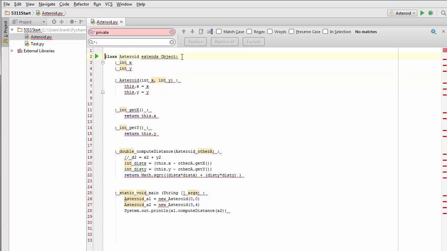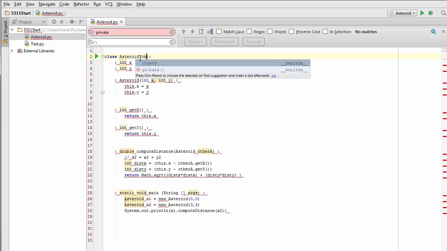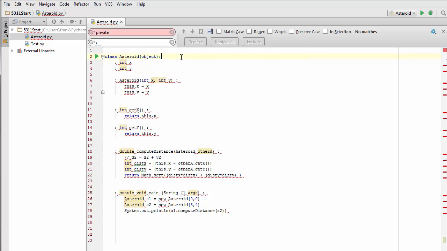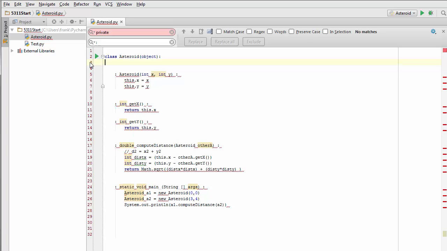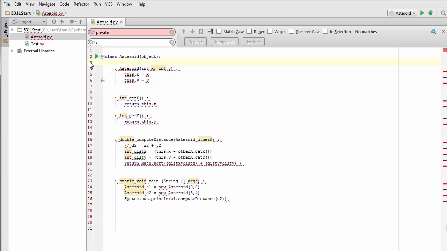So here's our class Asteroid. The extends keyword is not in Python, but instead there is simply a parentheses where we can specify the class that we are inheriting from. So lowercase object, there's our Asteroid class. Now, there's no need in Python to declare your instance variables. So I'm going to take these instance variables that came out of the Java world and just get rid of them. Okay? So now we're going to deal with the constructor.